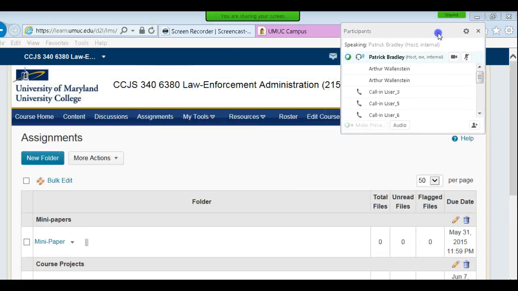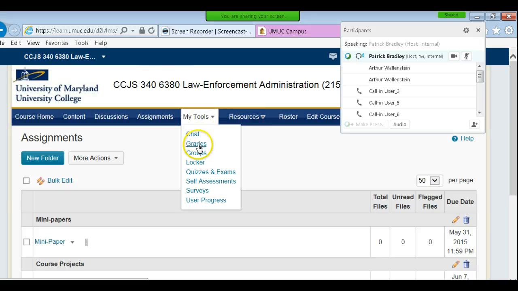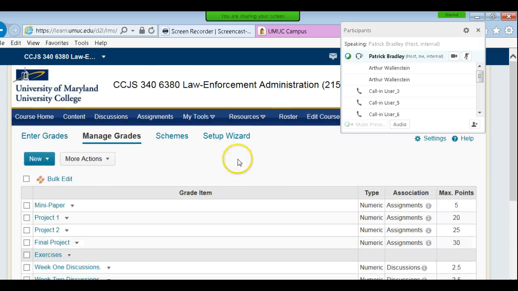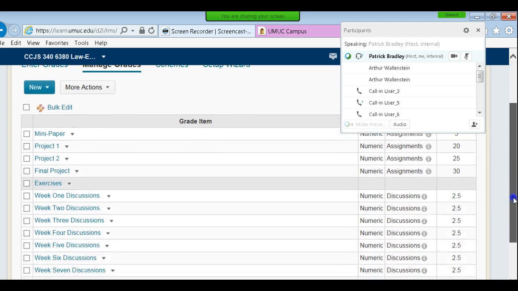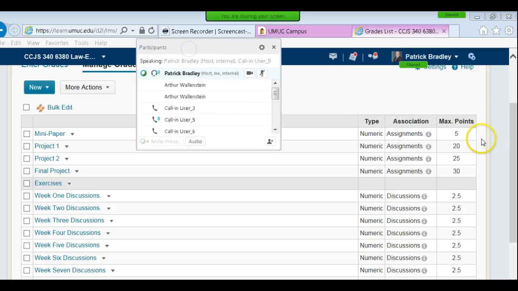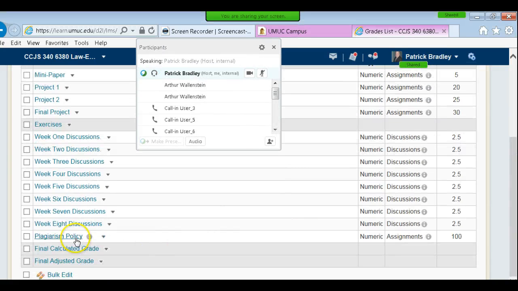Here's something that you may not be aware of. Oh, I'm sorry. You go to My Tools, go to Grades, and there they are again. And here they are with the scores. These scores should add up to 100, with the exception of plagiarism. You see that little marker? That marker indicates excluded from the final grade calculation. So you don't have to worry about that. The rest of these should add up to 100. You will not want to fool with that. It creates major issues for the calculation of the students' final grades.